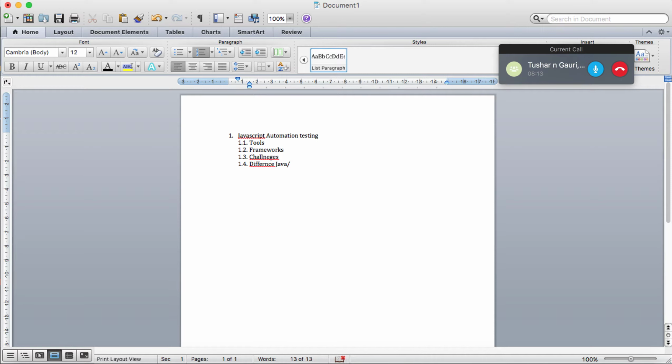I think you all are very well versed in the Java stack. So what is the difference between Java and JavaScript in terms of automation? And what are the continuous integration tools that we can use, and what are the cross browser tools that we can use? Okay, so we'll be discussing these 5 topics today.